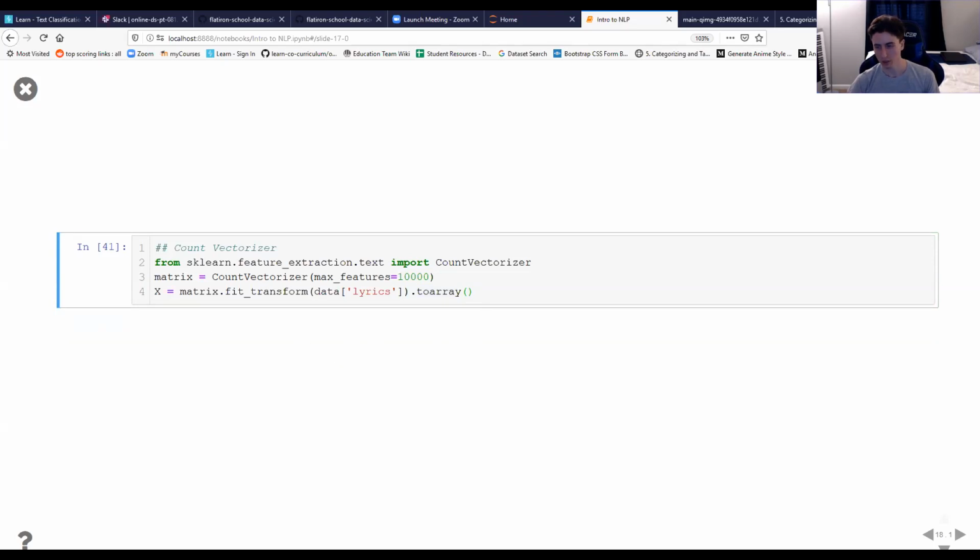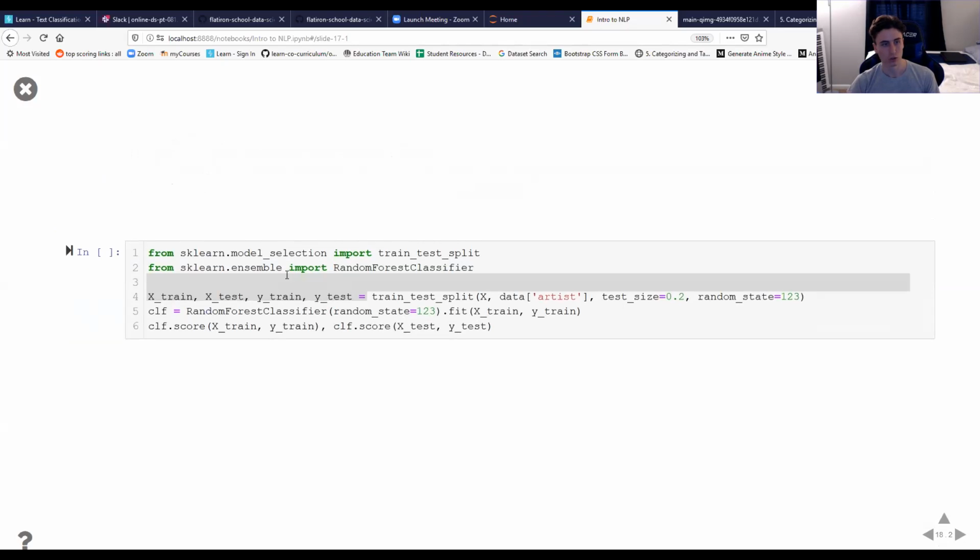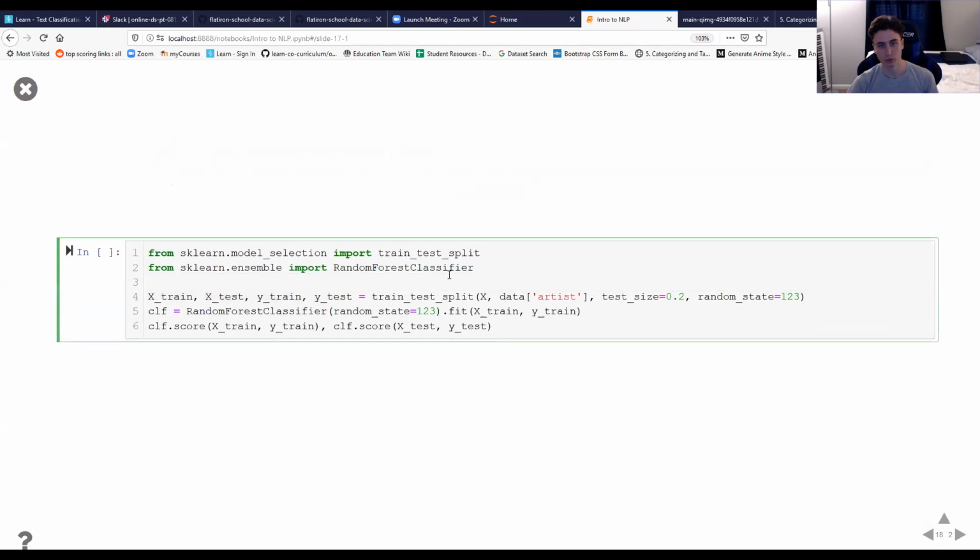So now we just need to split our data. We'll do a train test split, passing in that X, and then our target is just the artist column. And then we're just gonna use random forest just to make it easy. You can obviously do different models, and we'll fit on the train data. And then this will give us our accuracy score of both the train and the test.